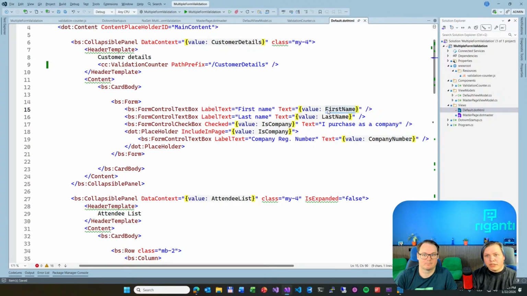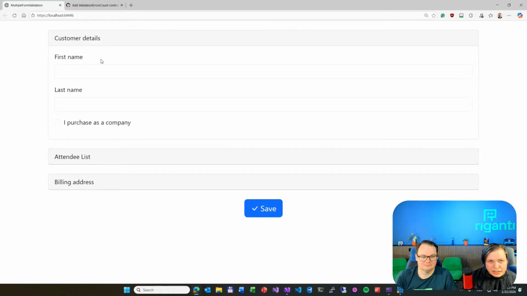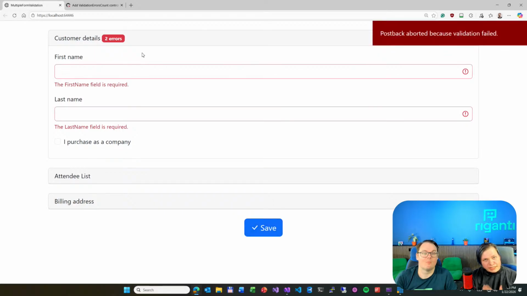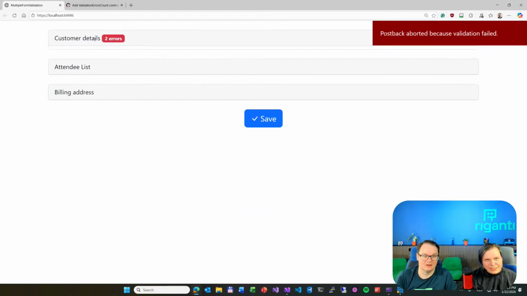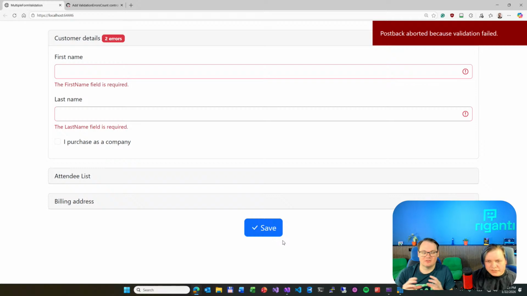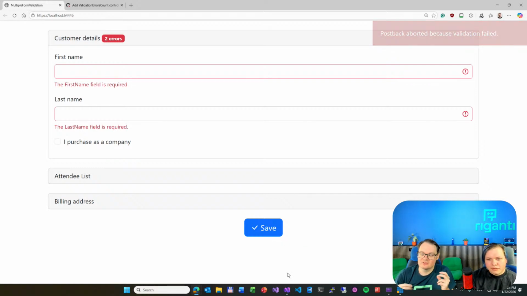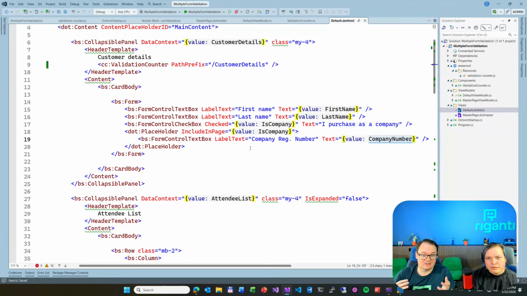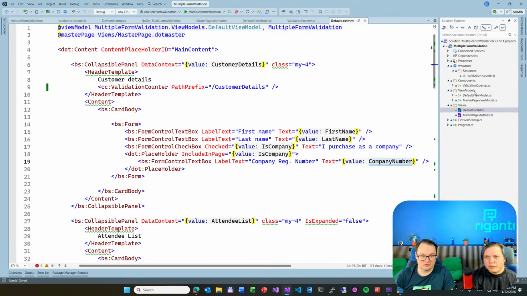Yes, and we only want to see basically the first name, last name, and if is company, then has company number. Yeah. That's all we want to see. So now if we take a look at how it works, we can see that on save, we see 2 errors. Yeah. So that's what the control does. Basically, it shows the number of errors. It's styled with the badge and BG danger, which are Bootstrap classes to make it look like you just saw.